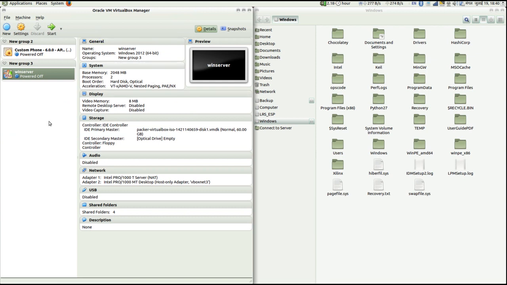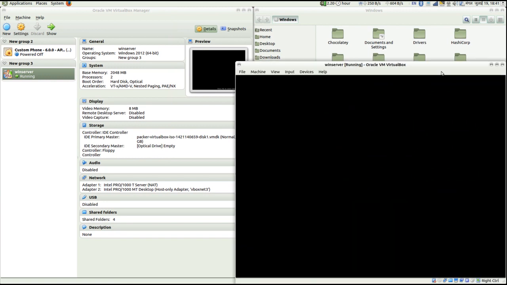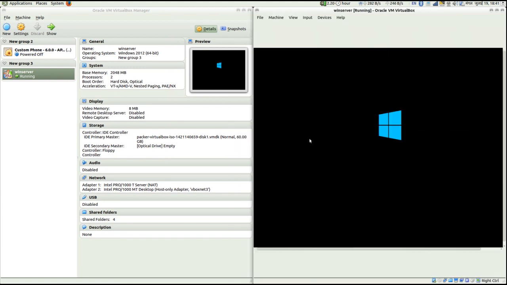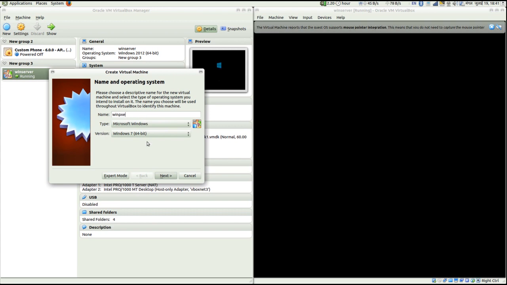I'm going to demonstrate PXE booting in Windows using Windows Deployment Services and Active Directory Domain Services. So let us first boot our Windows server, and in the meanwhile, let's simulate connecting to a new Windows box called WinPXE, and we'll give it Windows 7 64-bit.